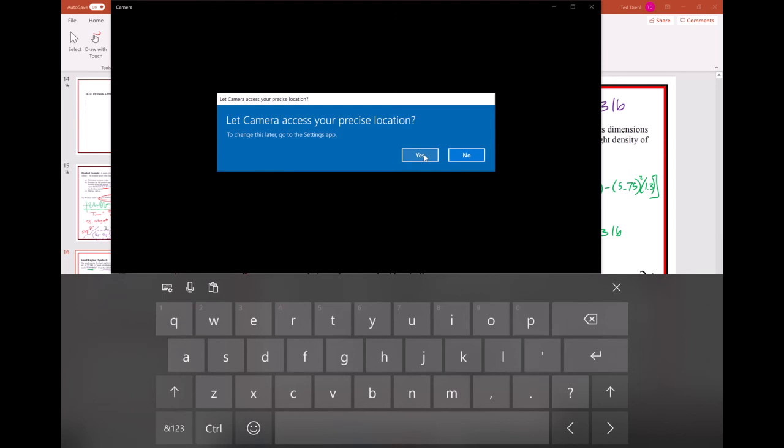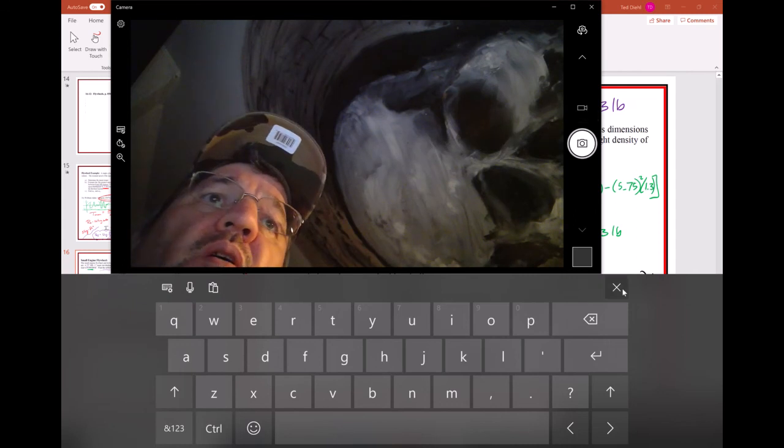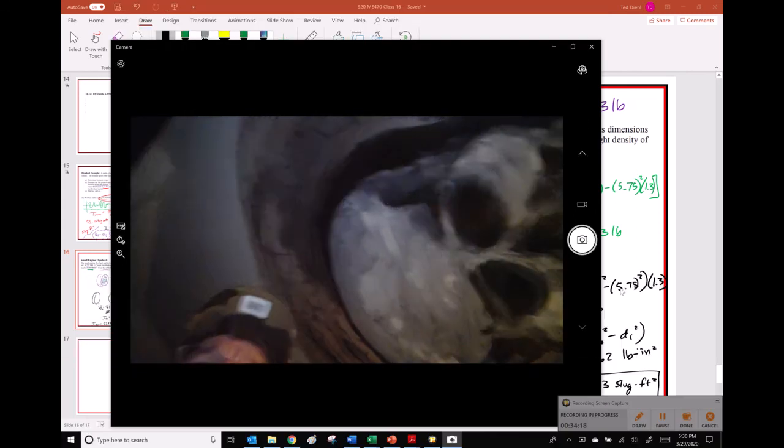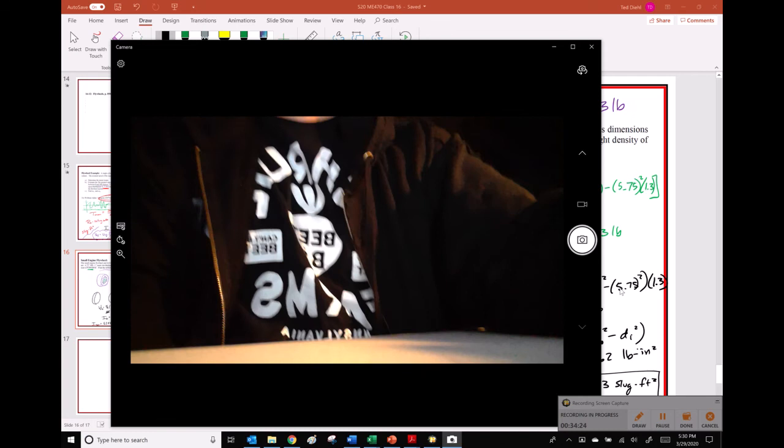Let camera access your precise location? Sure, why not? Okay. So what I can do is, I think, actually it's going to be mad at me.